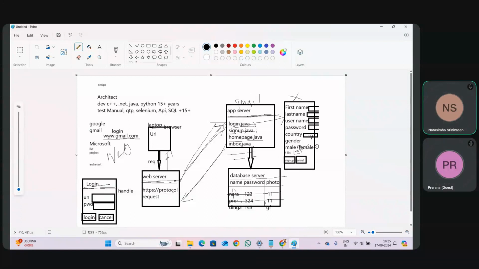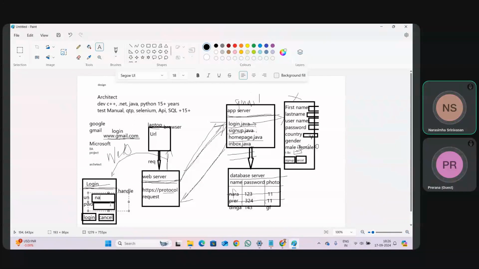So I got a response of this page, my login page. Now I want to log in. I want to send a request to my girlfriend or someone. What will I do? I will enter my username. Let me take NARA as my username. Next, password. What is my password? 123.